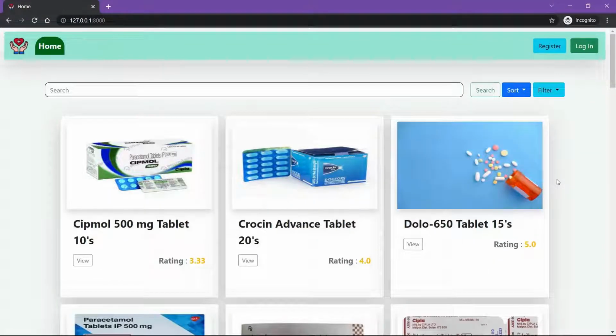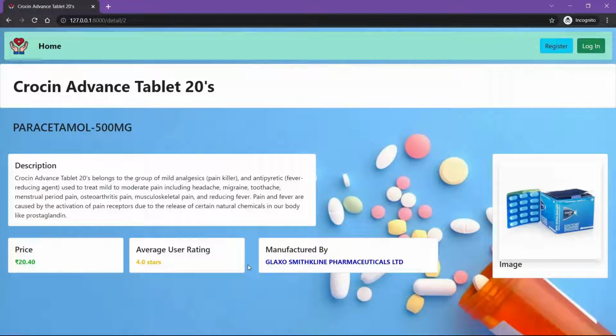An individual can also view the details of a medicine. For example, if I want to view the details of Crocin Advanced tablets, I can click on View, and I will be getting all the details of the Crocin Advanced tablets. I'll be able to see the trade name, the scientific name, the description, the selling price, the average user rating, and who it is manufactured by. I'll also be accompanied with an image.